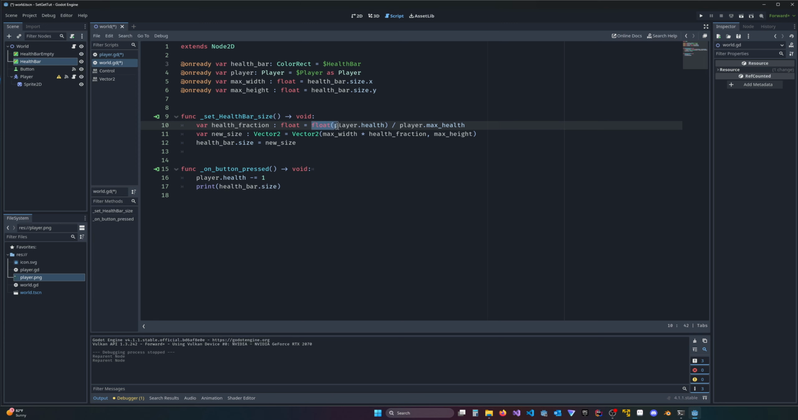You do need the float, since I used two ints there. If you do integer division, it'll just truncate to 0, and that's not what we want. So I've cast the player's health to a float. And then, since the size of the color rect is a vector, we're going to take the max width and multiply that by the health fraction, and of course the y height of the new bar should remain the same. And then we're just going to set the size of the health bar to the new size.